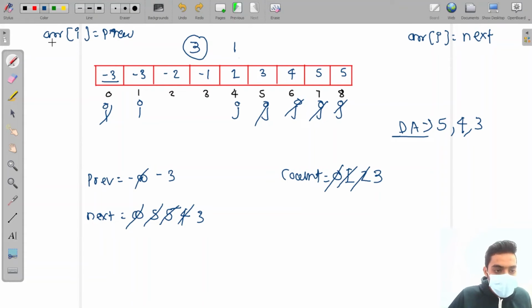Now we are checking: is array of i equal to previous? So is -3 equal to -3? Yes, it is equal. Because of that, we can't increase our distinct absolute count. Why? Because 3 is already counted at that point. So update previous as this -3, update i.